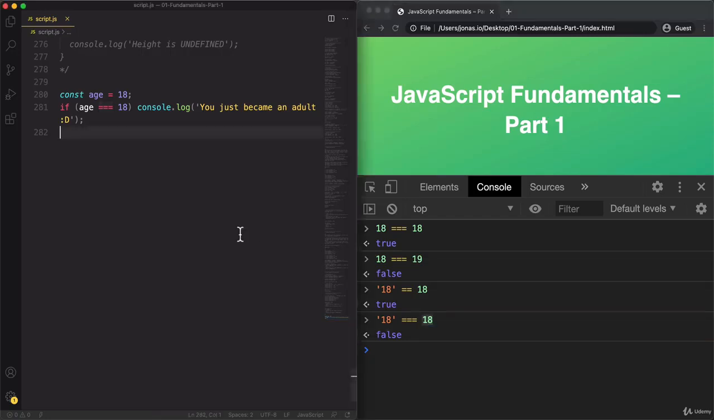So let's try that also here in our code. And I'm just going to copy this one. And then this. And let's say here loose and here strict. So if I run this now, both these conditions should be true.